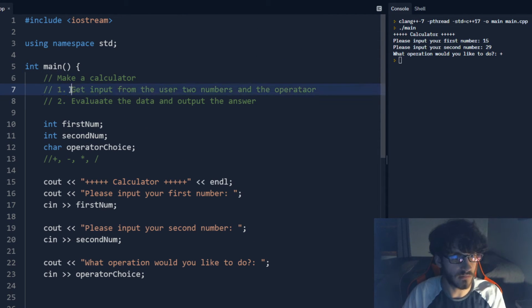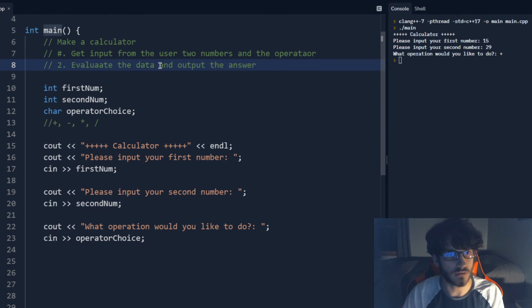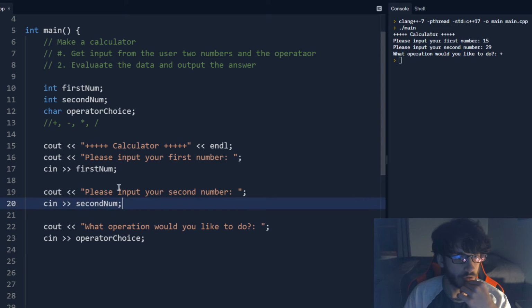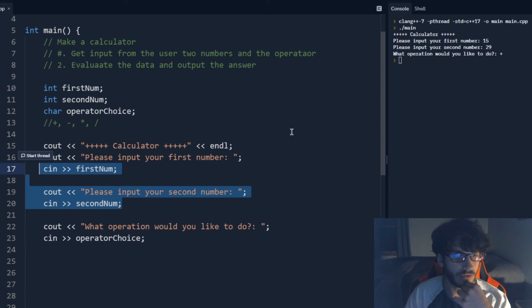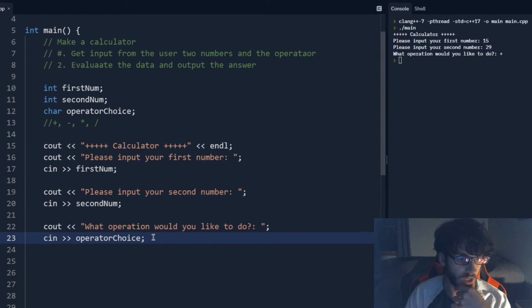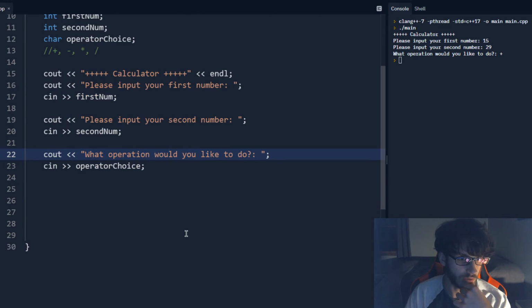We did step 1, so we could maybe do something like a little pound sign, so we know we did that step already. Now we're on to step 2. We need to evaluate the data and output the answer. Let's talk about how we're going to evaluate this data. What do we have here? We have 2 integer values that need to have some operation performed on them, and we have the operator choice that they're going to use.